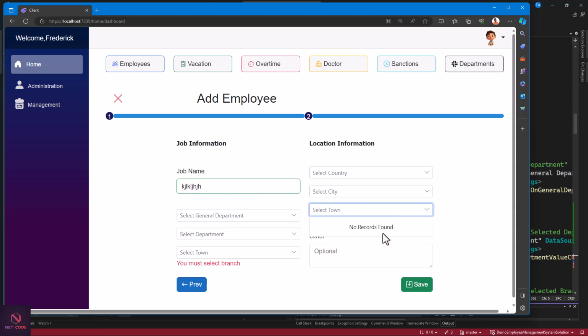Now, if I decide to forget this and I click on select town, see. Nothing happened. No record found. No record found. Click on department. No record found. Click on city. No record found. The records are found in the general department. Okay, for now, there's no record found here because you have not provided it. But as soon as I click on this, I'm going to have all the records in here. As soon as I select any of the records, I'm going to have it populated in the department.